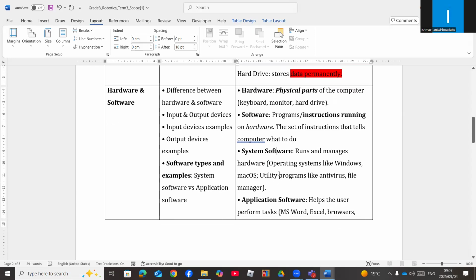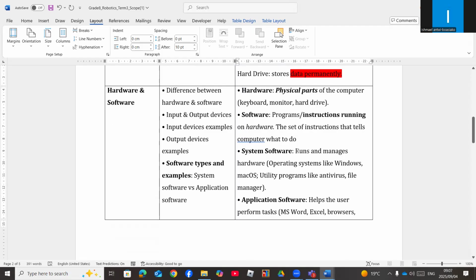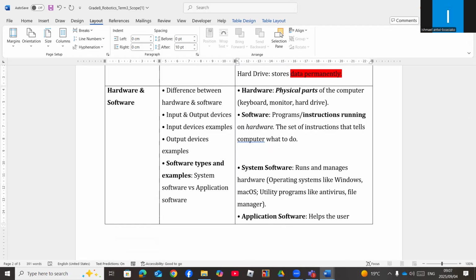And then for software, we have two types, or three types of software. So basically, we can say we have three types. We have the system software. Well, we have two types, sorry: system software and application software.